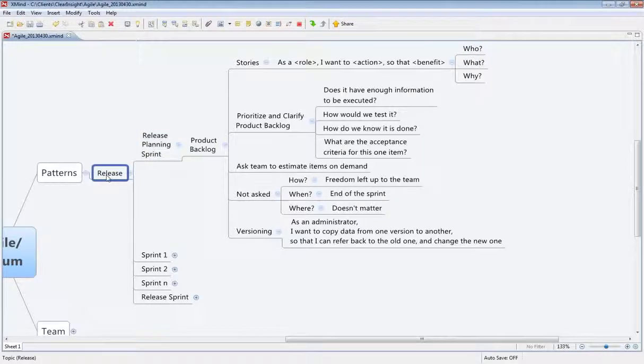If you think of a release as a group of sprints, here we have a release planning sprint, sprint 1, sprint 2, some number of sprints, and a release sprint. I'm going to start from the release, which is the highest level. It's kind of a group of sprints. The first one is really a release planning sprint. This is where you've just started a project and you need to figure out, well, what needs to get done in this project.